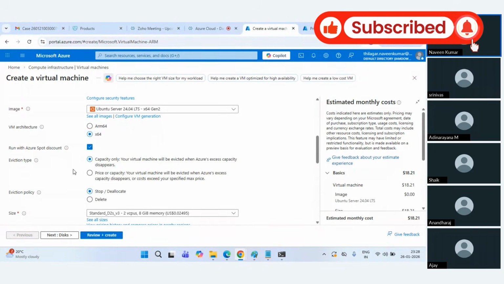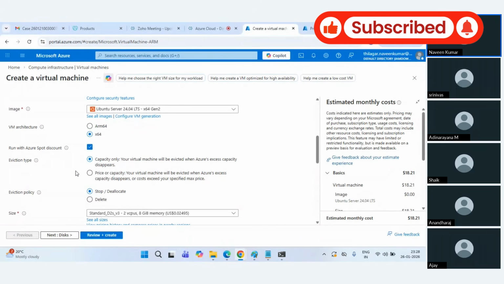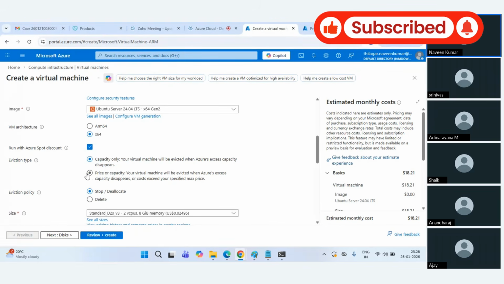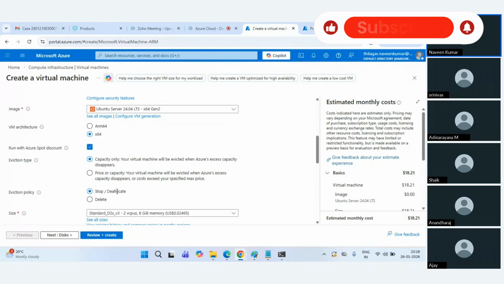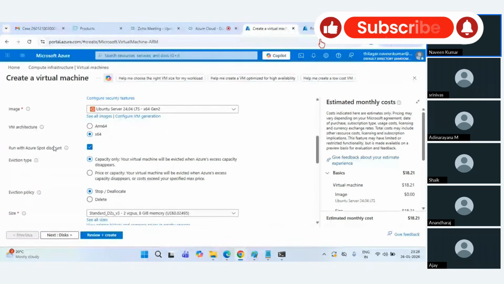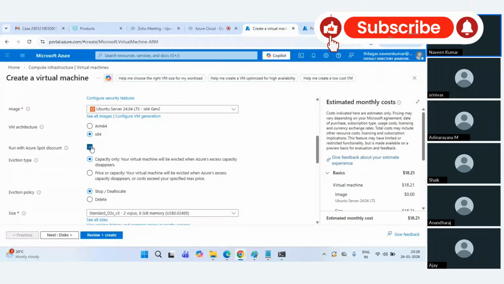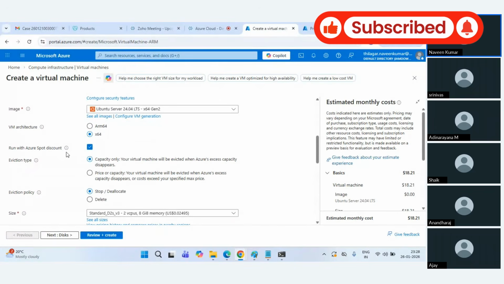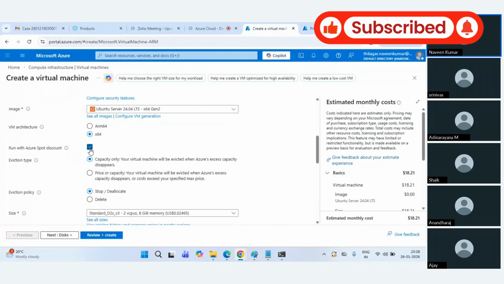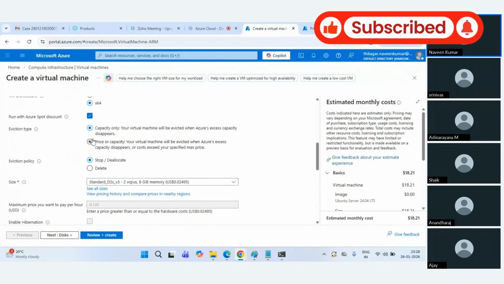But anytime they have to give more hardware to other customers, they have all the rights to terminate or delete your VM, depending on what you set here. That is the use of Spot instances. If you're playing with Azure, you can explore this. Let's say you are done with your free trial account, you can use a Spot instance if you're practicing something, or if you want to test something with higher VM specs.